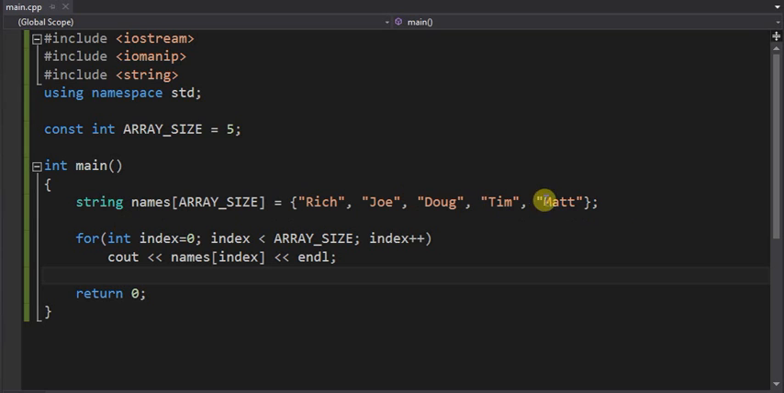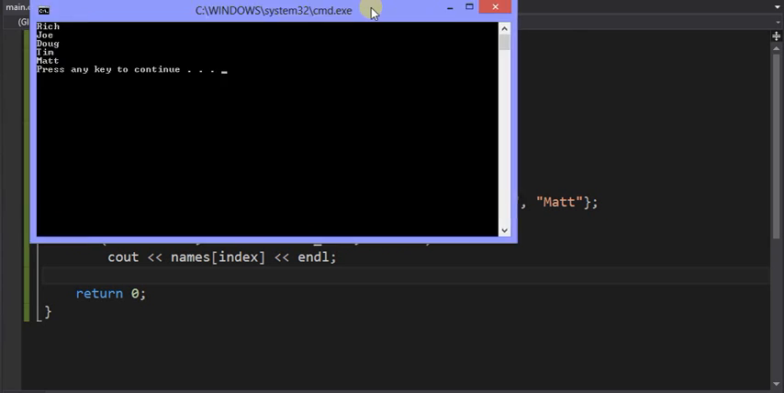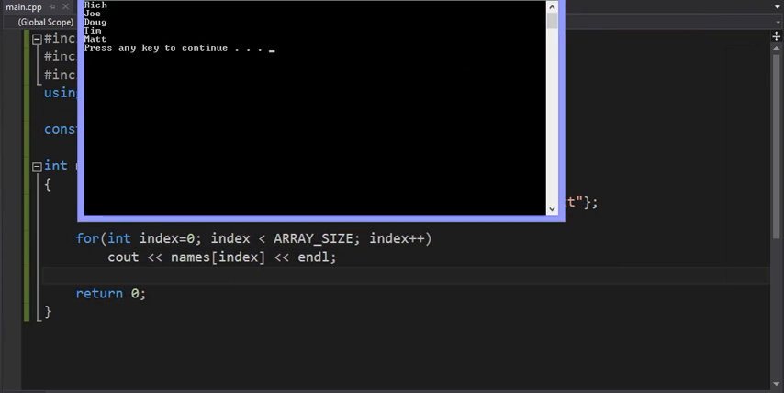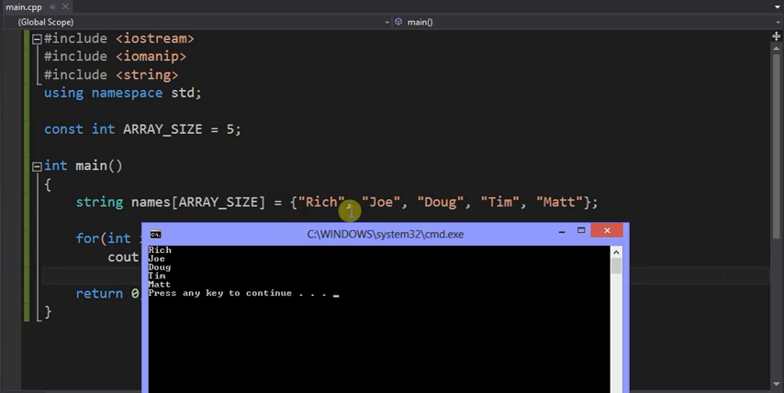Just initializing it. Initialization is between the 2 curly brackets, each element separated by a comma, and there you see the 5 names. So again, initialize it. The curly brackets, these are strings, so we put them in double quotes, and we separate them by the commas.